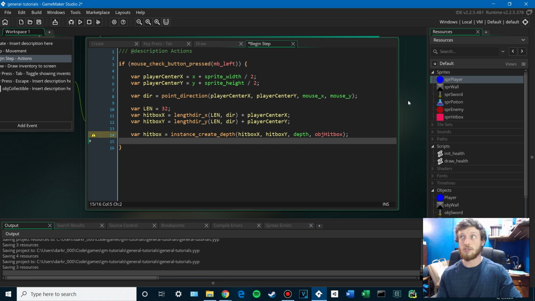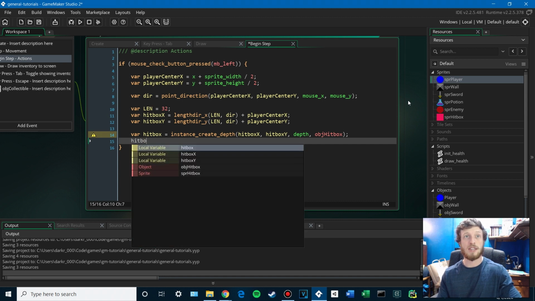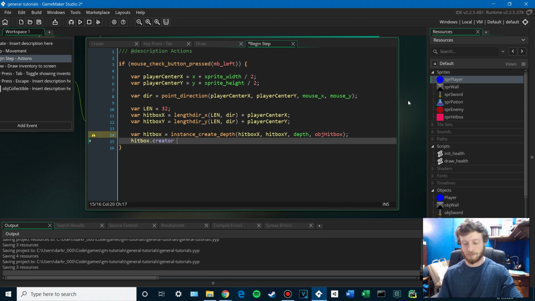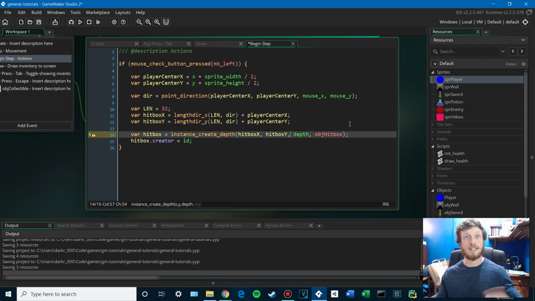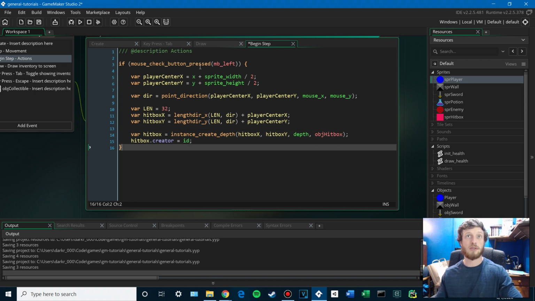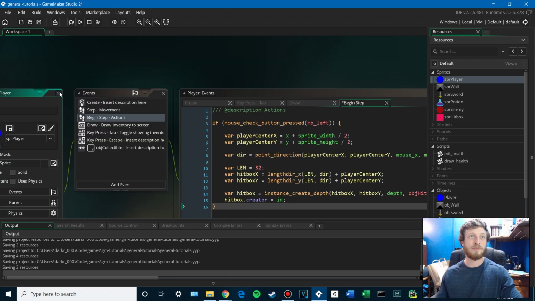And the reason we held on to that hitbox reference is so we can then set our creator variable to be our ID. So there you go. That is going to make us a hitbox. If you want to, you can pause the screen there and get that code down.